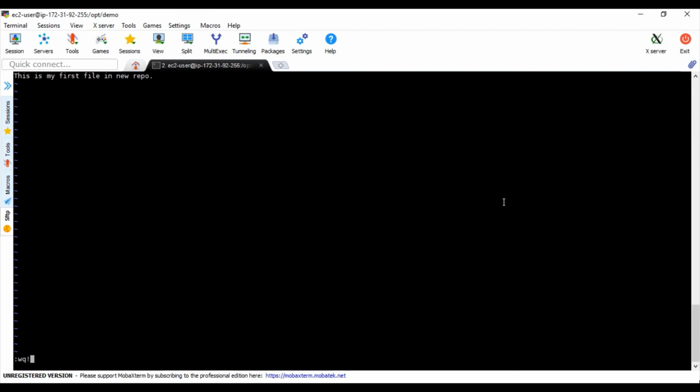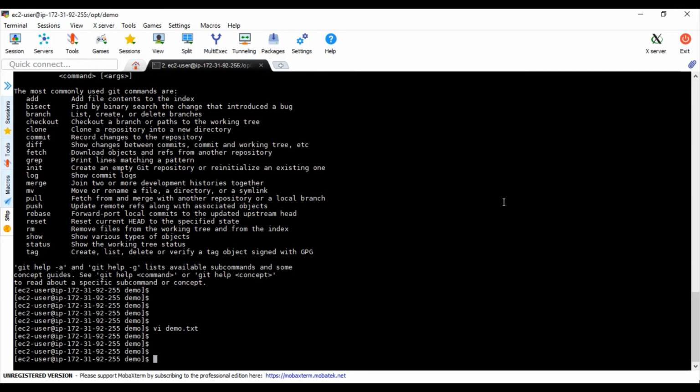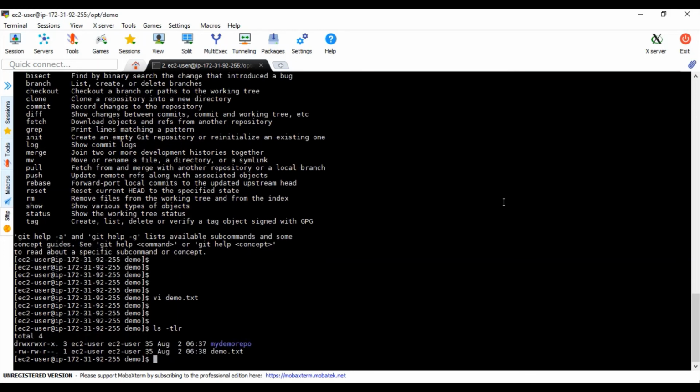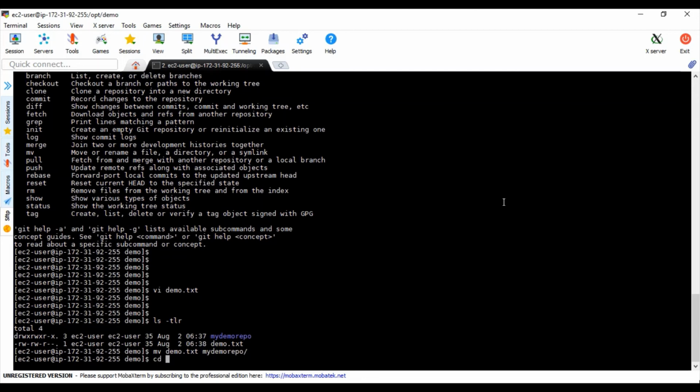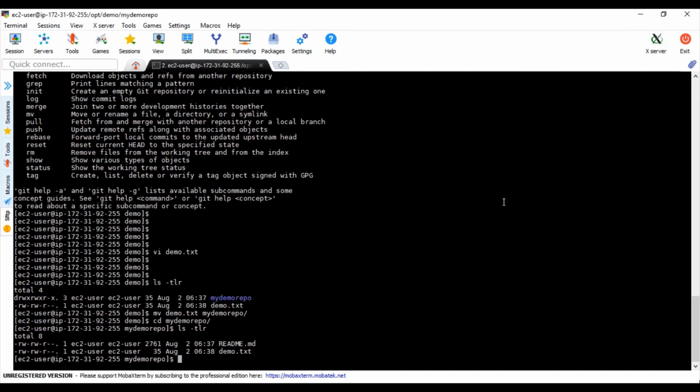Escape, then :wq! and save it. I'm using the vi editor; you can use nano or whatever is convenient for you. After doing this, you have to move this file into my demo repository. So I'll do mv demo.txt mydemo, because we have to move it into my demo repository after cloning. Now our file is created, and the readme was there earlier.